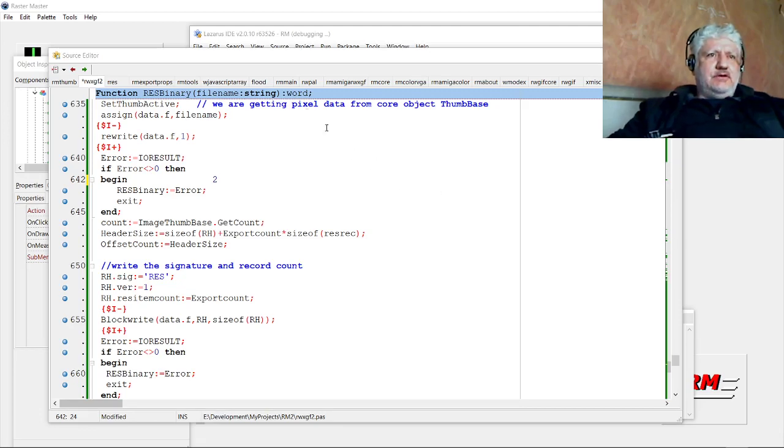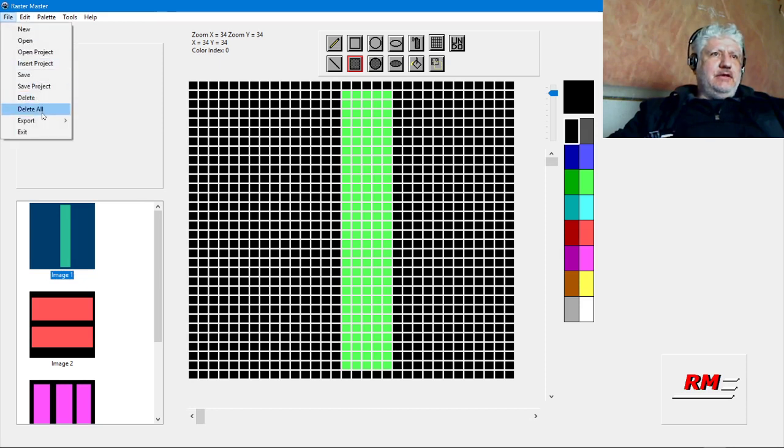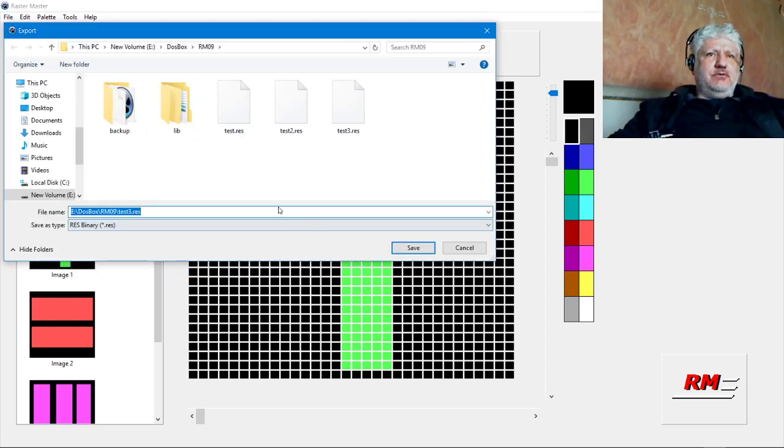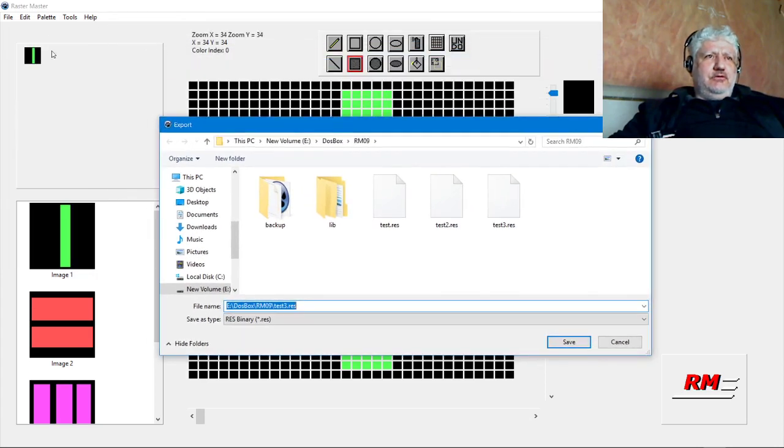Okay, I just finished coding the last bit of the exporting of the res binary file option. So if we click here, we can export to a res file. Now this is not the same as a Windows resource file. This is just unique to my program here, but I will show you how you can link it to a DOS exe file. So let me just save it here.